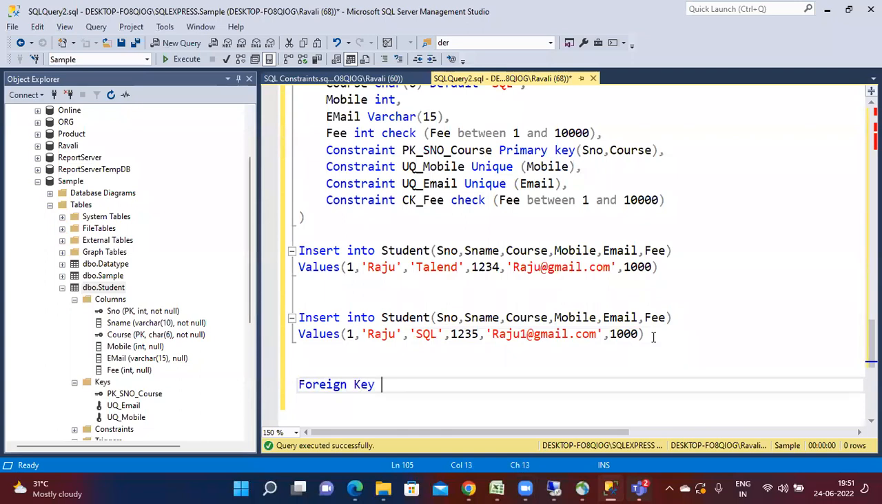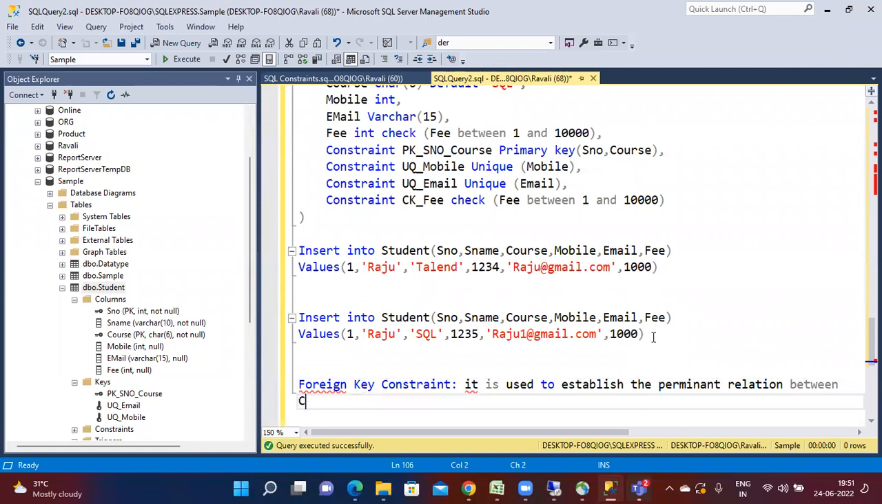Next, foreign key constraint. It is used to establish the permanent relation between columns of two different tables. Okay, I will show you how.